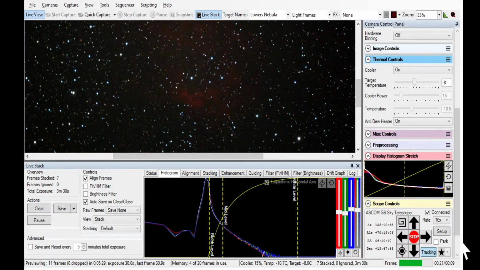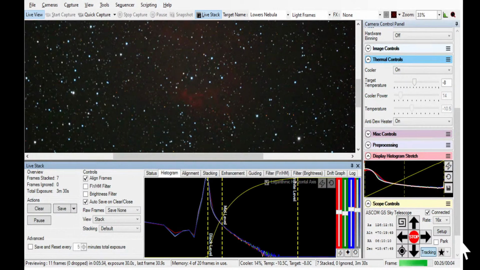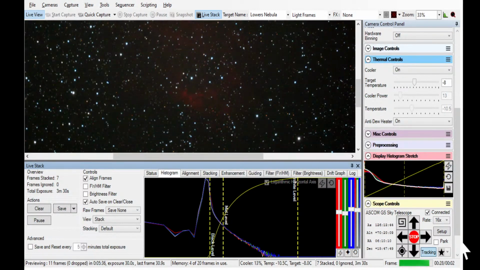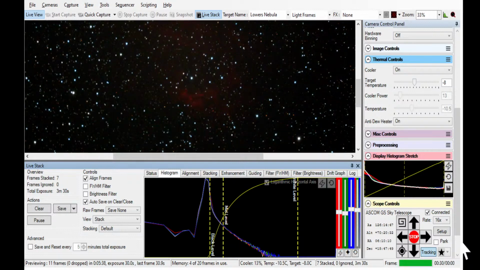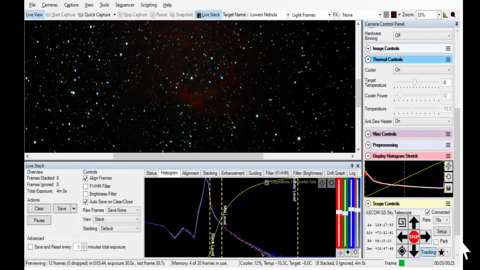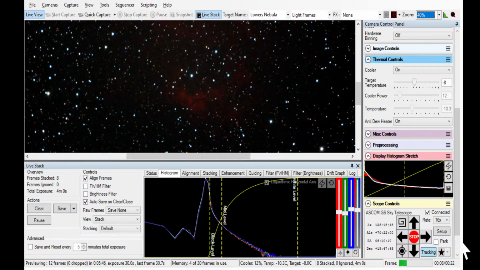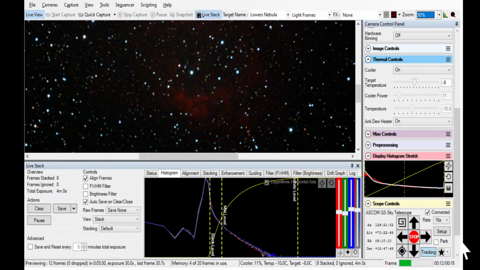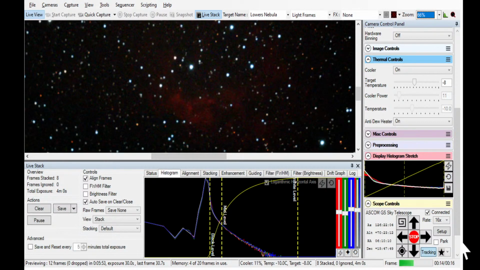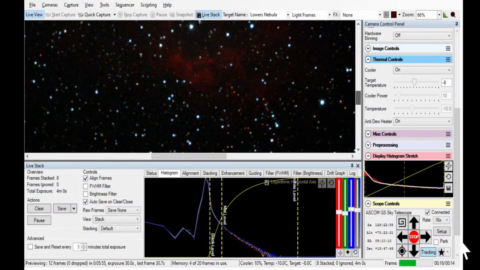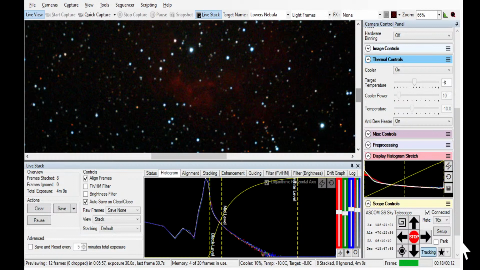Let's play with this black level and make sure that we like where that is. And let's play with these mids. And right there you can see it. Let's zoom in a little more, maybe 50%. Look at that. This is my first time to visit this object. It's so tiny and so faint.